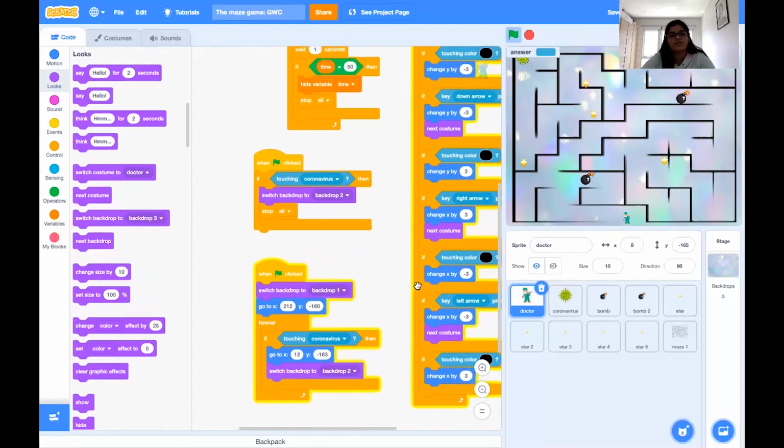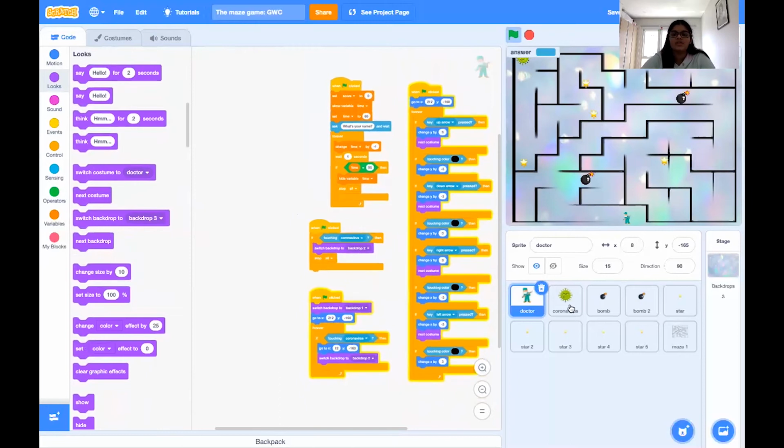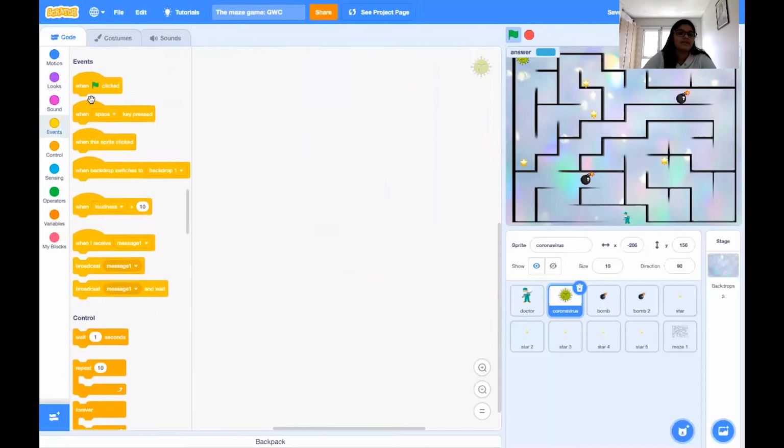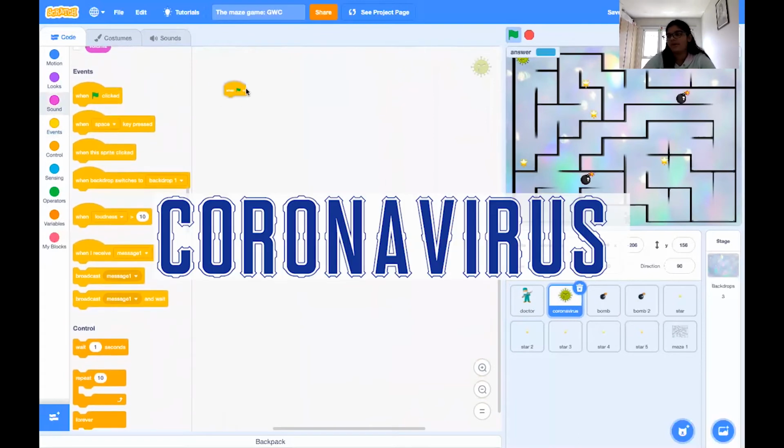So here's our code for the doctor. Don't worry if you guys haven't caught up yet. I will link the entire game down in the description below, so you guys can access it whenever you want. Then I'm gonna write the code for my coronavirus.